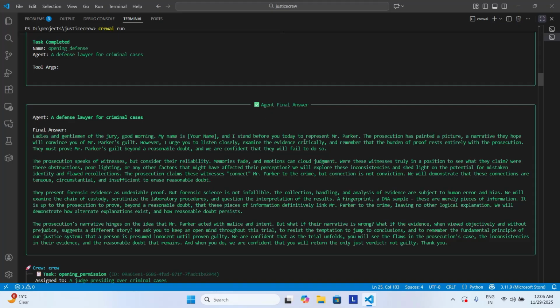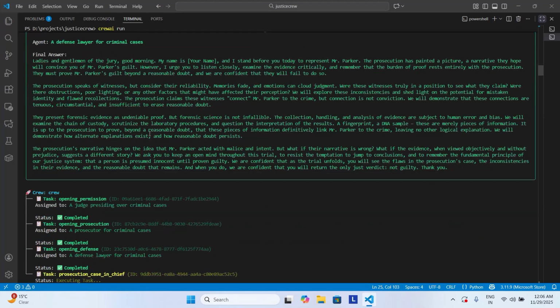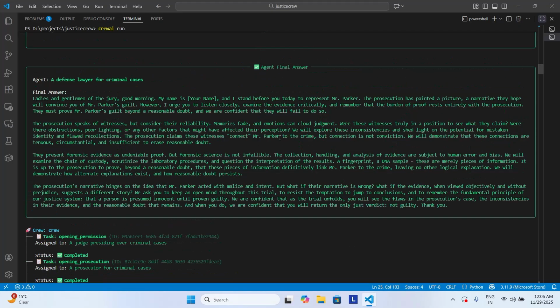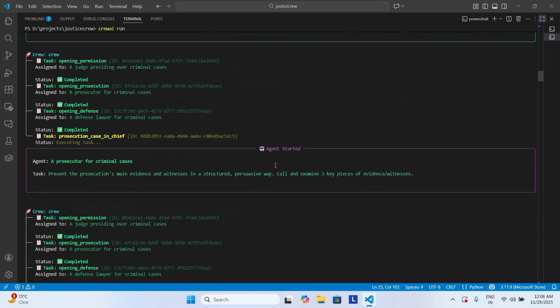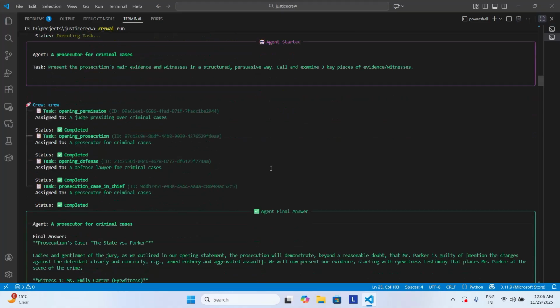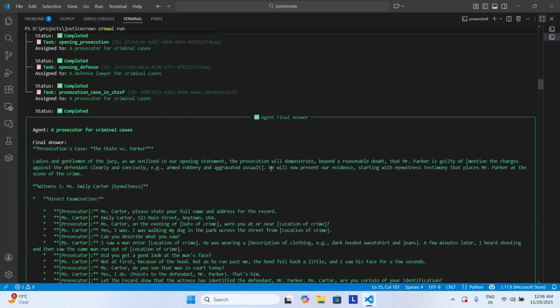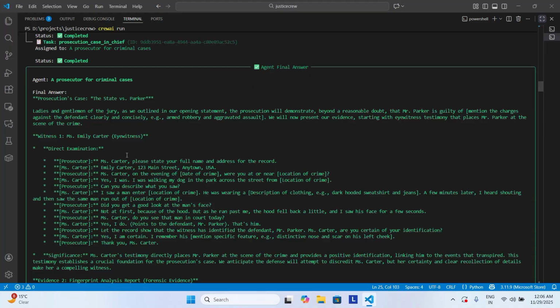And I stand before you today to represent Mr. Parker. The prosecution has painted a narrative they hope will convince you of Mr. Parker's guilt. Anyway, I'm not going to read all of it, it will take a lot of time. So this is put by the agent. Okay, so this verbose is by the agent, and he's mentioning all this proof. So this is a prosecutor agent, in fact. Okay, then next comes another agent, and so on. We can see they are conversing with each other.